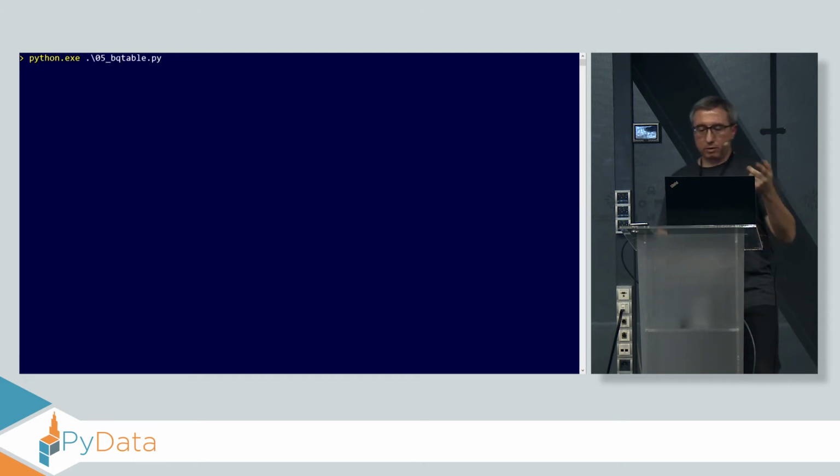OK, so here the small Python code is going to create the data set because it doesn't exist, and then one table within this data set. So it should come. OK, the data set is created, and the table. So let's have a look.